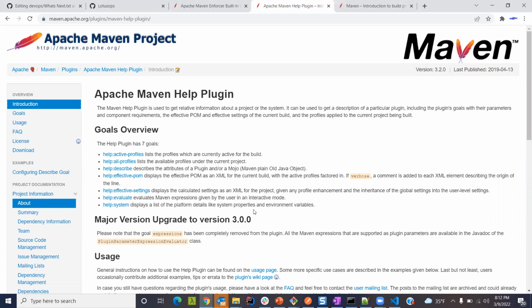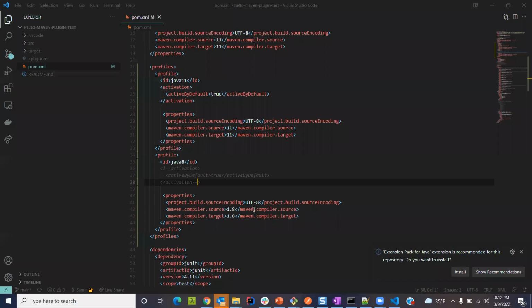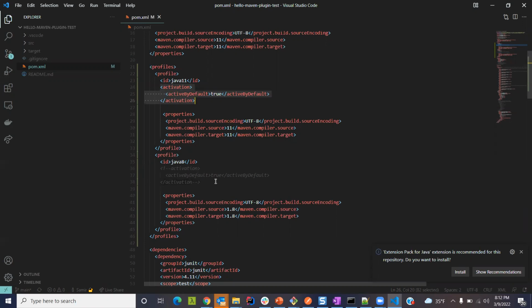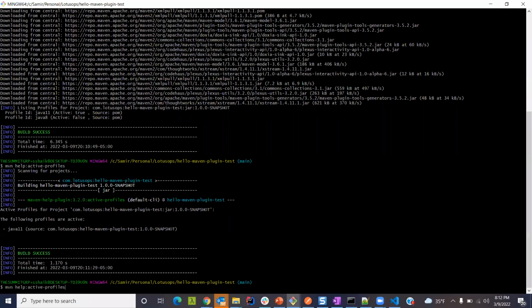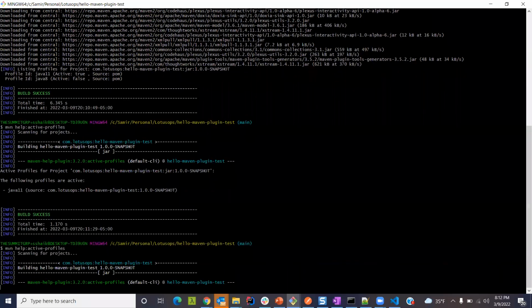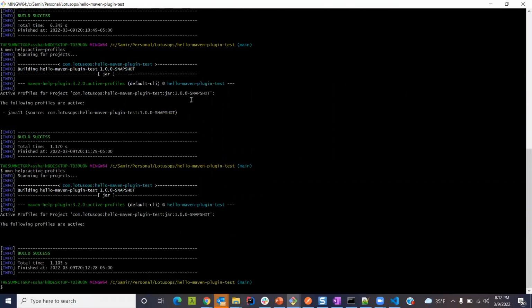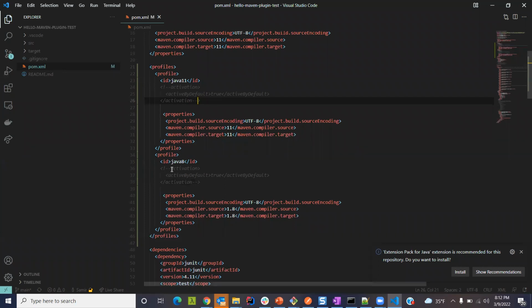Samir, how did it recognize that 11 is the active profile? Is it taking it from Java Home? No, no. Here, by default true, that's the flag, right? Yeah. And that's why I didn't delete it over here. I actually commented it out. So if I make this commented out and run that command, there'll be nothing basically. No active profile. Okay, there are no active profiles. So if I open this up, Java 8 will be the active profile.